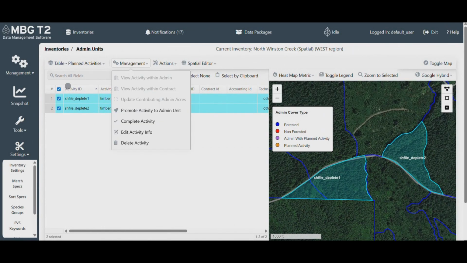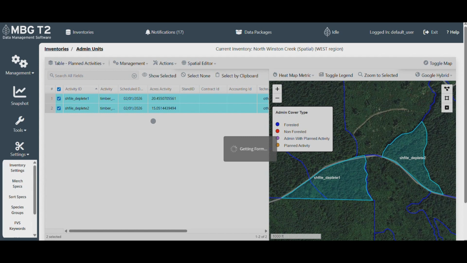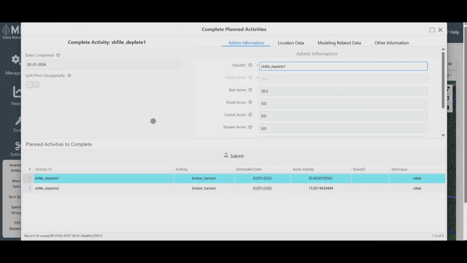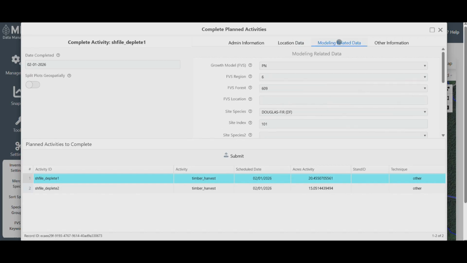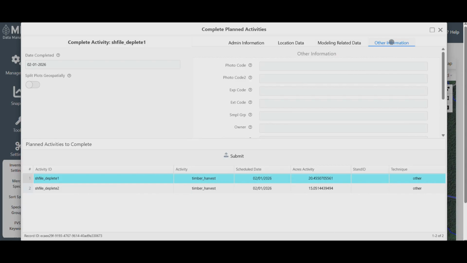Planned activities are completed using the Complete Activity tool under Management. Because these planned activities don't match any current admin polygons, new polygons will be created when the activities are completed. Most of the information for the new polygon is inherited from the largest intersecting admin unit. You can edit this information before completing the activity.